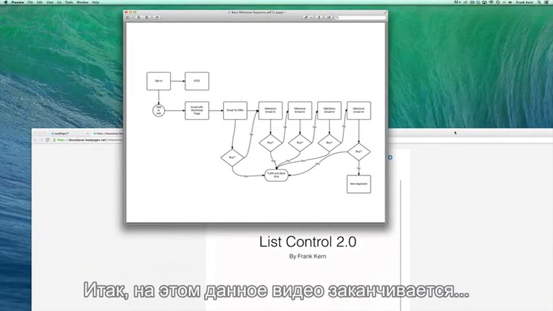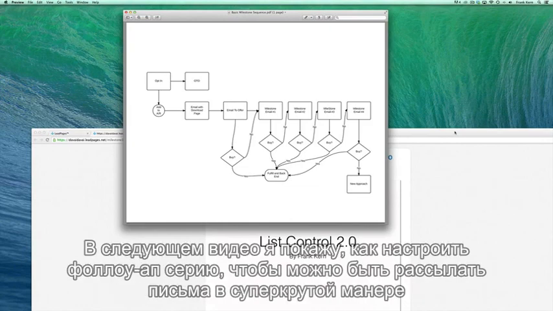So I'll go ahead and end this video right here, and in our next video, I'll show you how to set up your follow-up sequence so we can actually send these things out in a super cool way.